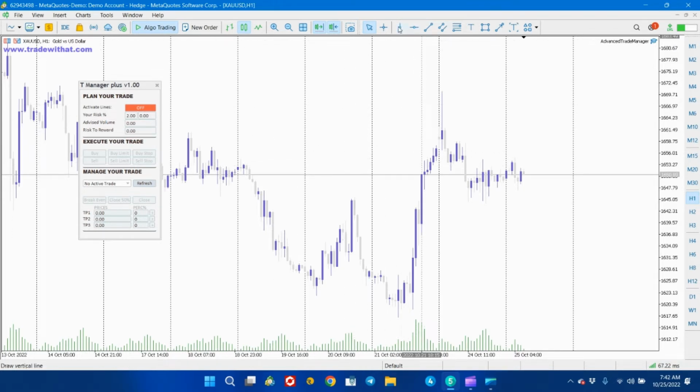We have inside Metatrader the basic objects and so on that we can use, but they are a little bit rigid. The idea of T Manager Plus is to bring some smoothness to the process, to give those objects some shortcuts and so on to ease our analysis, so we can do our analysis and execution on the same trading platform. So let's begin. Let me hide this panel.